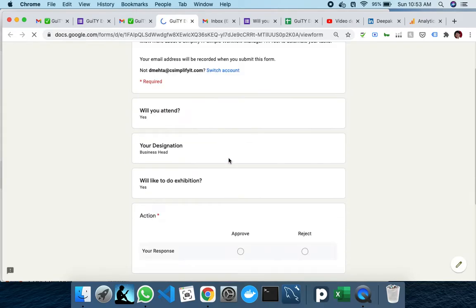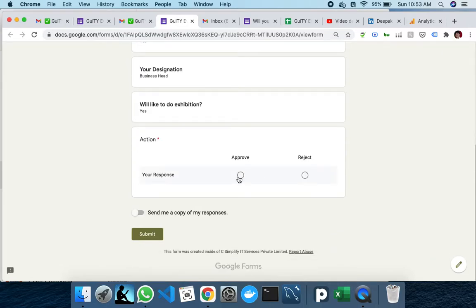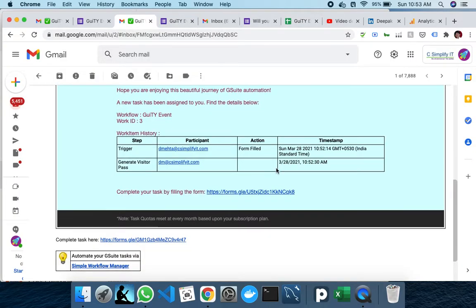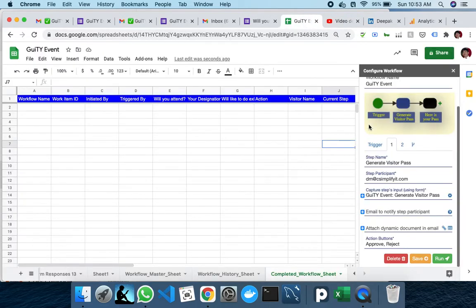So I will look at the data, that the person is genuine and he qualifies to attend the event or not. So I will look at all the information. He wished to attend. He is a business head. Everything looks fine here. And what I need to do is I just need to approve this and send. And what will happen as part of the next step is it will go to the next step.